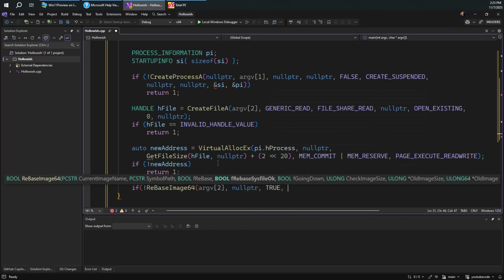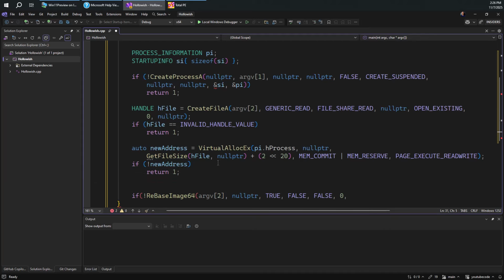We do want to perform the rebase, so otherwise we're just making some preparation, so to speak. And this is not a system file, and we don't want to rebase system files. We don't want to touch them. We just want our particular executable. Going down, there's no need to do that. And check image size. Well, there are some defaults there which we don't really need to deal with. 0 is fine here. And then we get the old image size, which might be useful later on for planning.